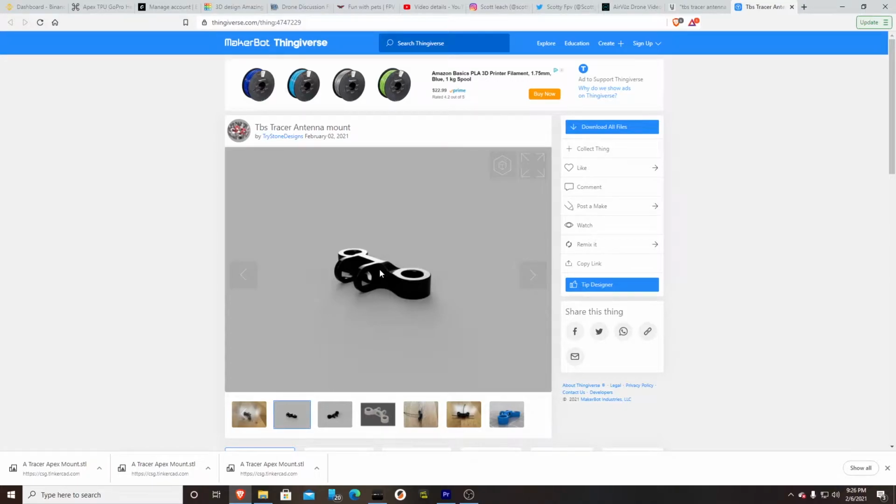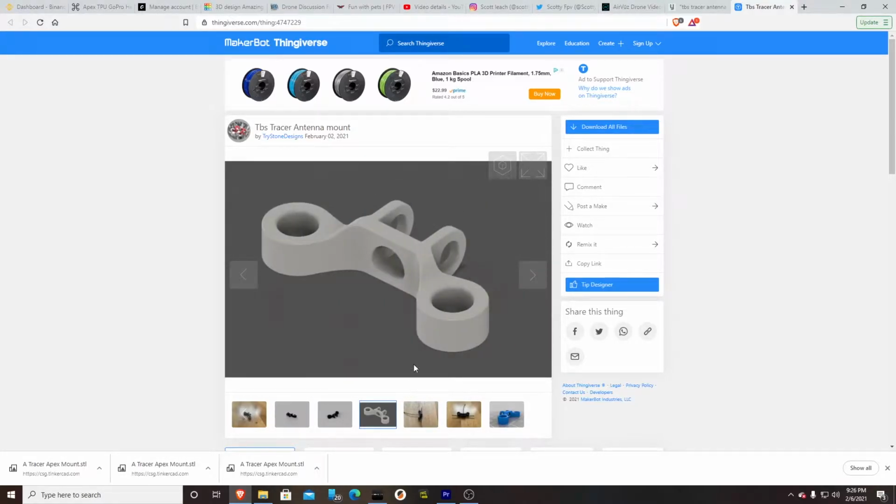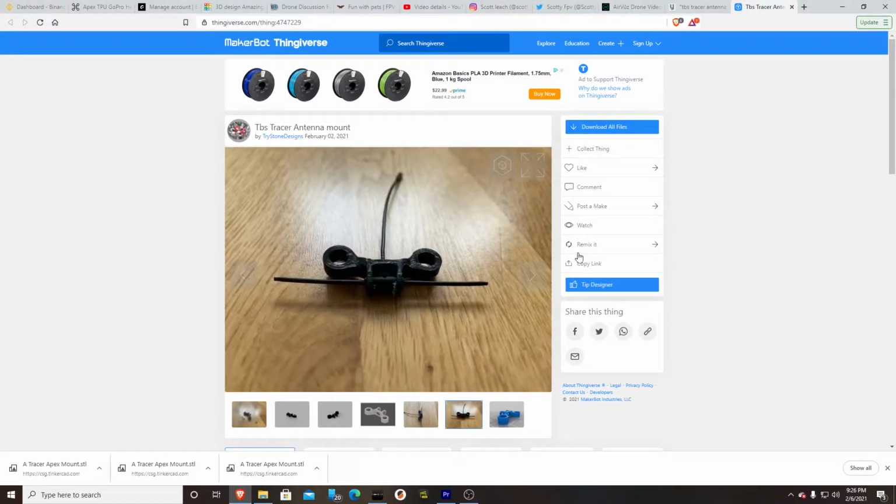Okay, so this is going to be a tutorial on how to change any 3D file you need for 3D printing stuff, your quad and all that. So I want to take this file right here. It's a Tracer Mini Immortal T mount. I'm not sure which quad this is for, but I know it's too big.